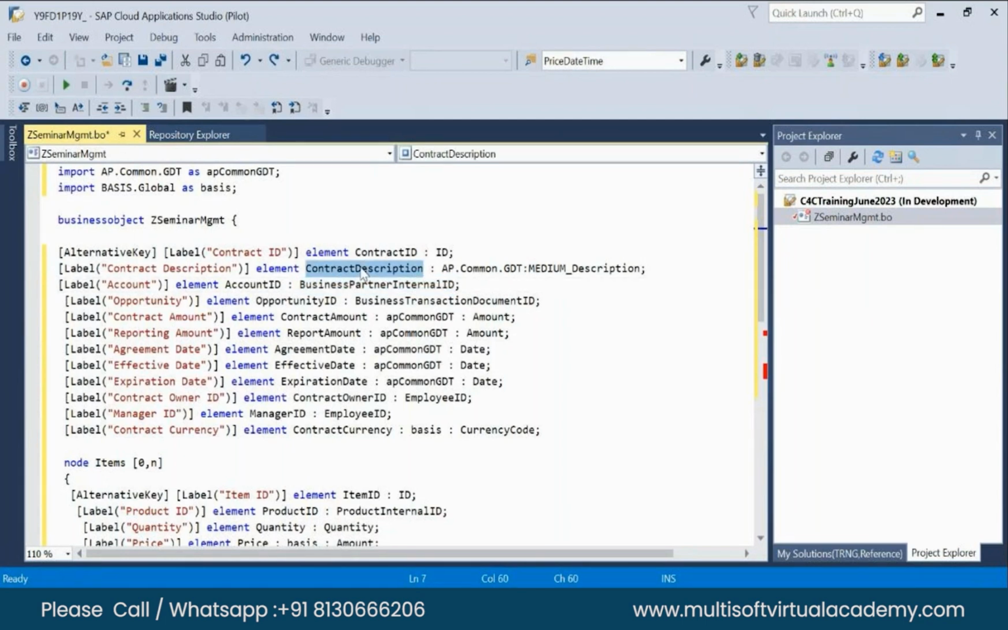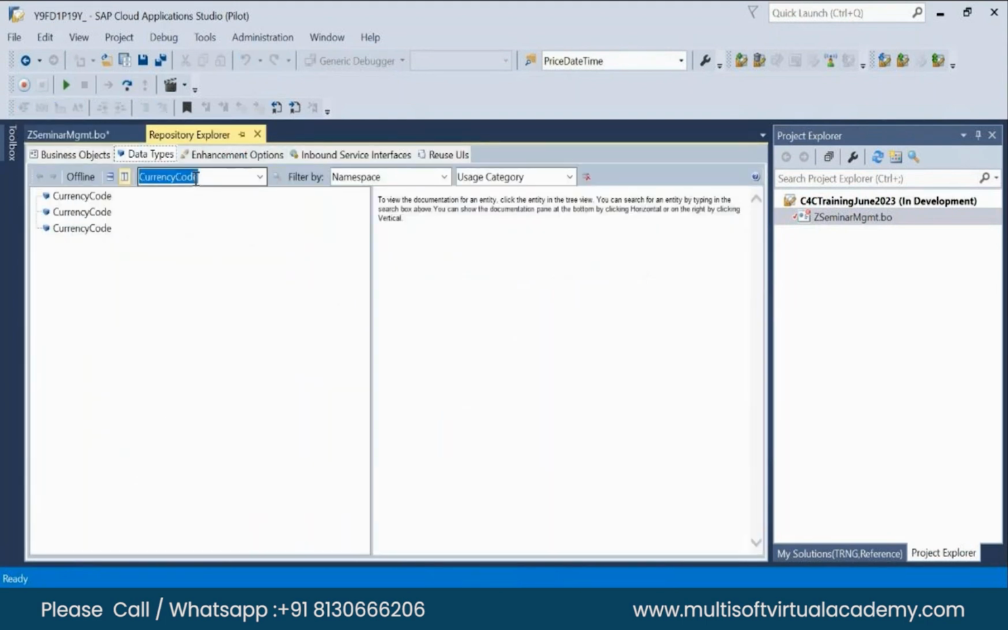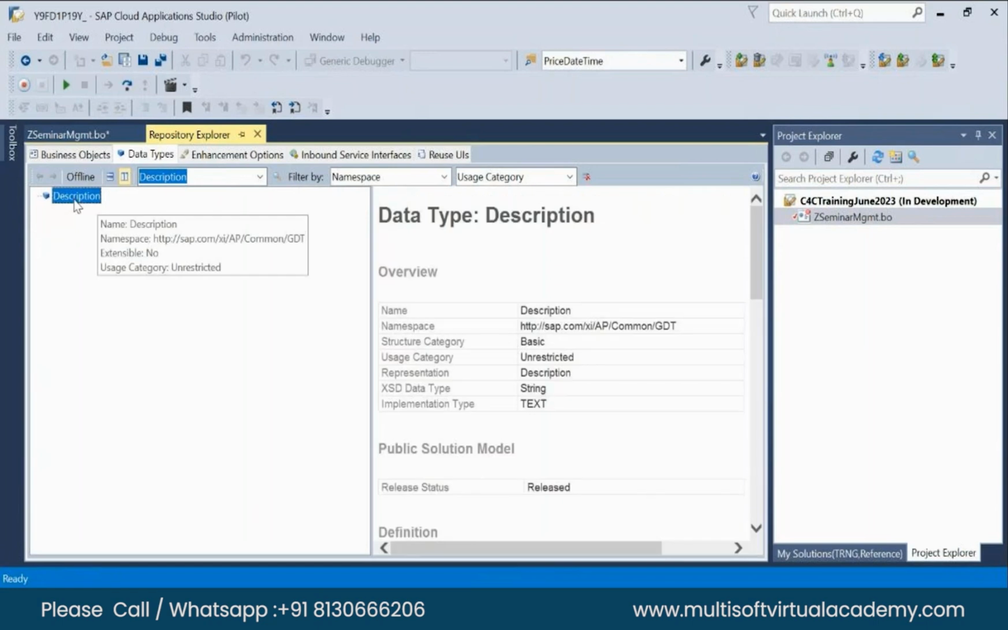Next, if it is the description, any field where you have to write a description, your name, your text, your description, we have description data types. During practice you will learn what data types you need to use. We have many description fields. If I click here on description, you will see there is a description. Usage category unrestricted means we can use it. If it is restricted, you can't use it.